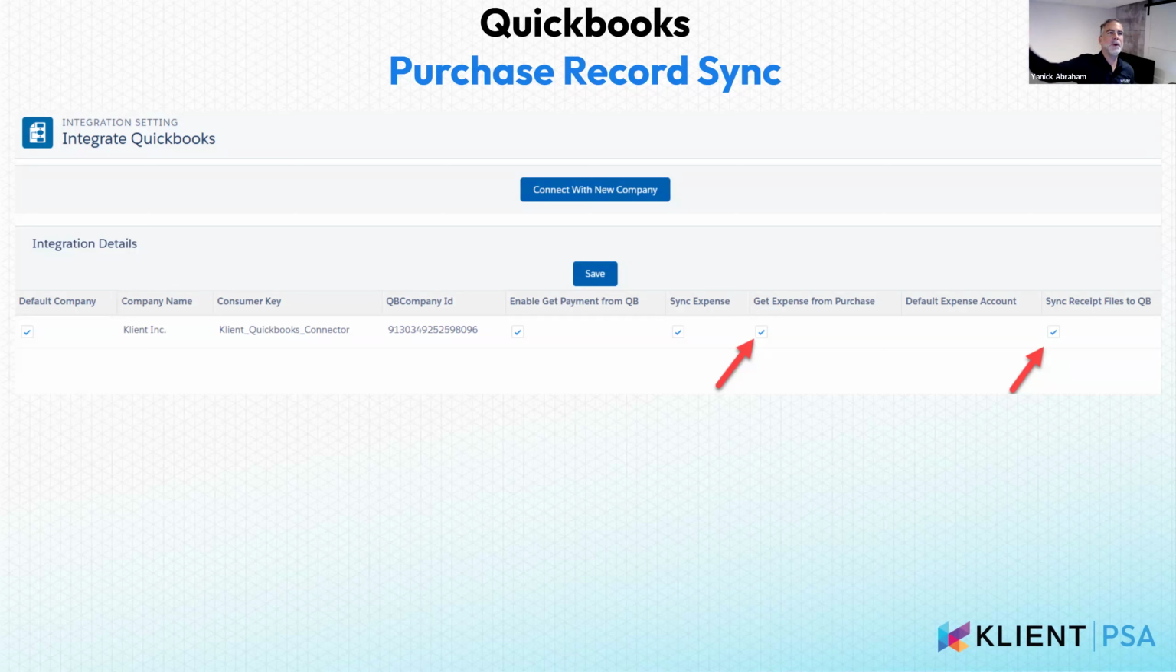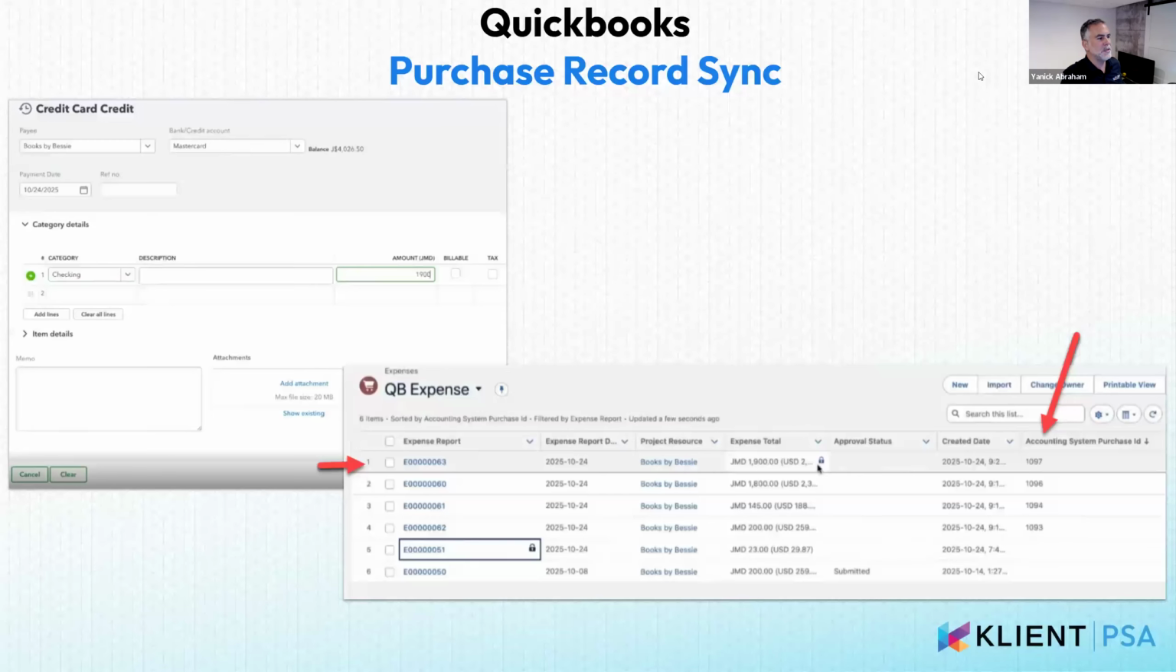So we're trying to bring back those expenses so you can then assign them to your project and account for their costs. So that's the goal of this purchase record feature. In the integration setting page, you have two new checkboxes: get expense from purchase and sync receipt file with QuickBooks. So those two are new in this release.